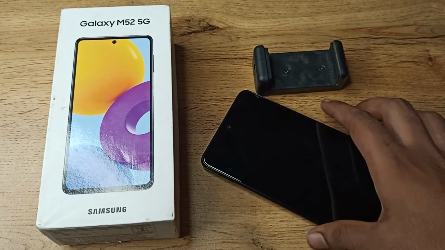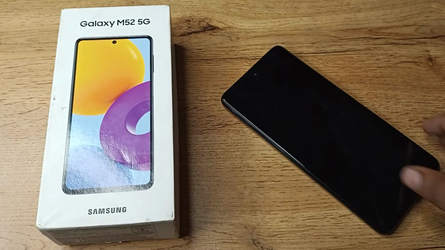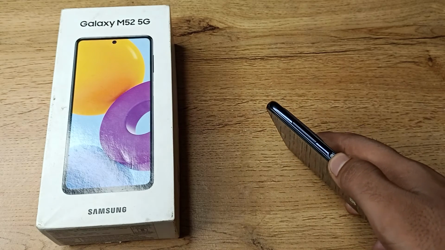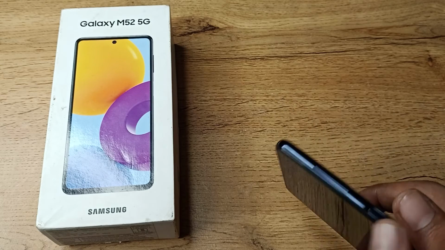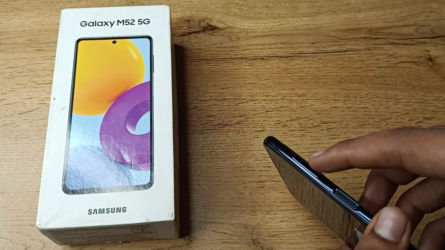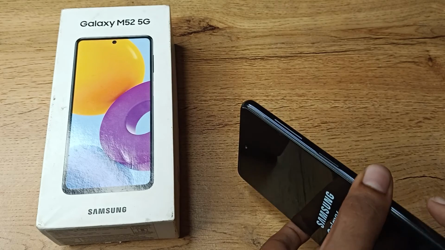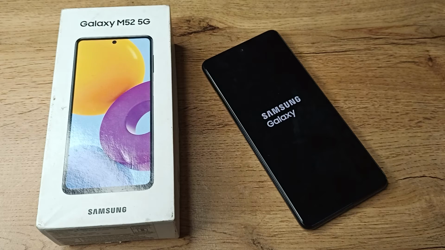Now we will turn it on. You can turn it on by pressing only the power button. But if you want to power off, you will have to press the volume down button together with the power button. Then you can turn off your Samsung M52 5G phone. So we will turn it on, and it will turn on.